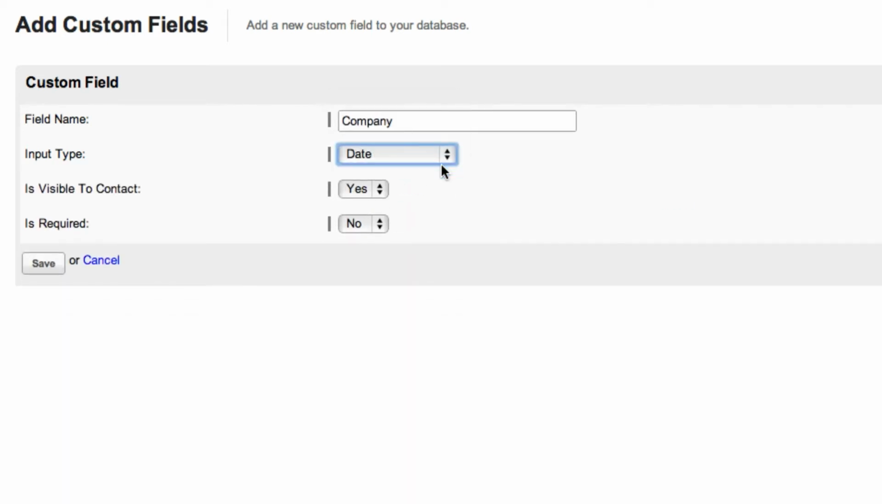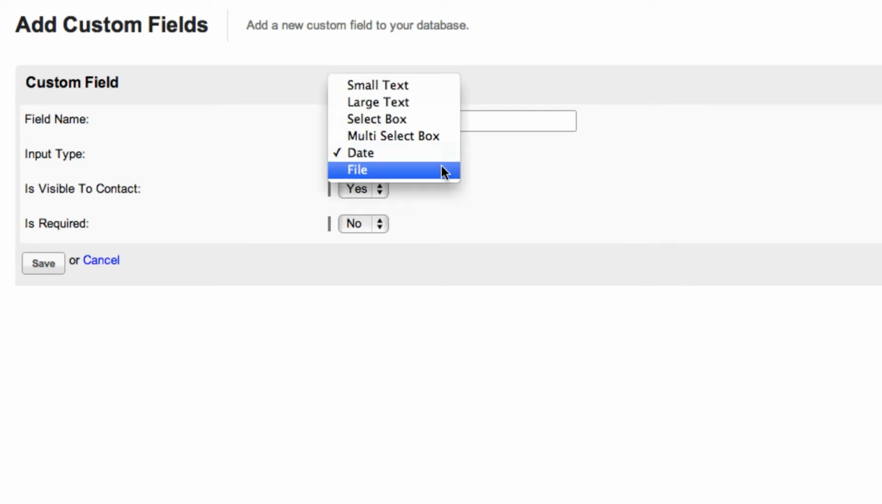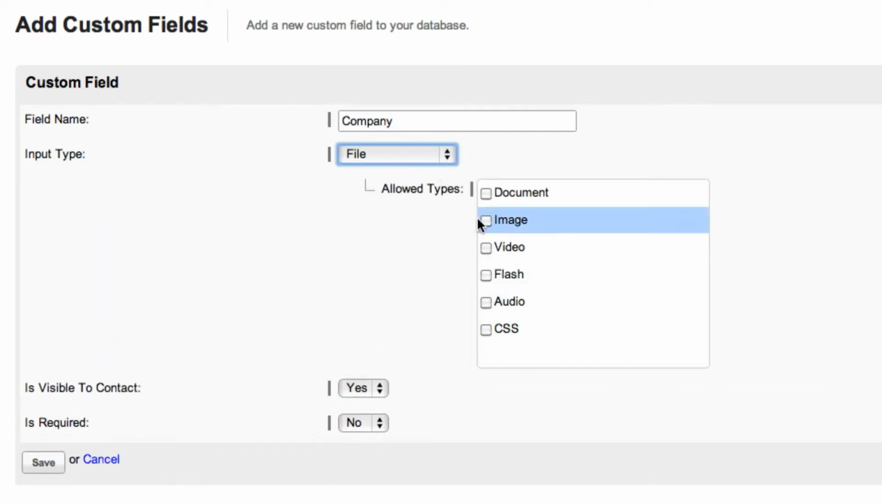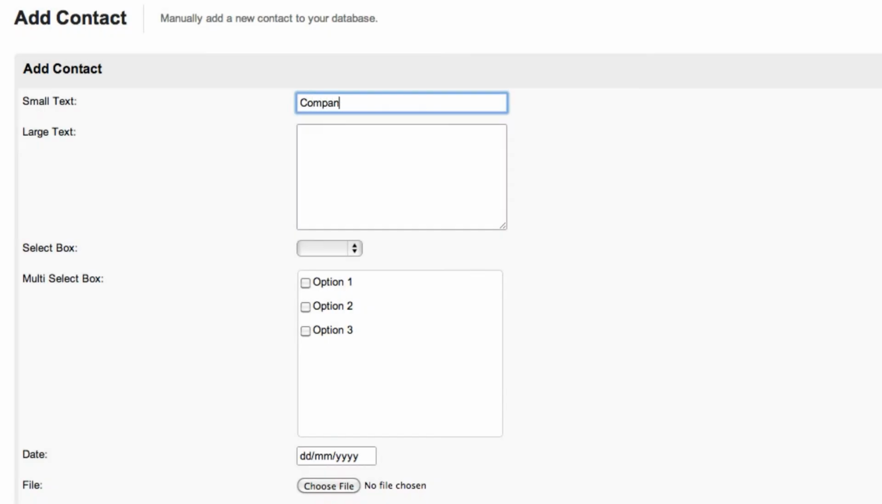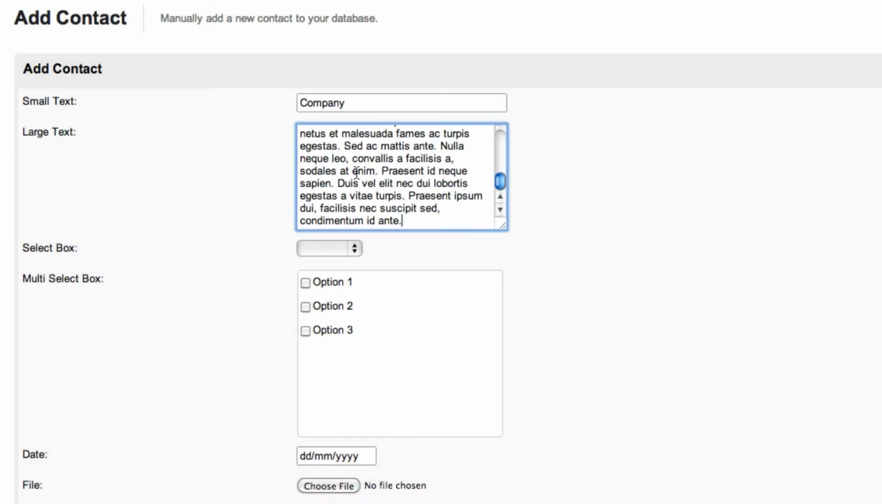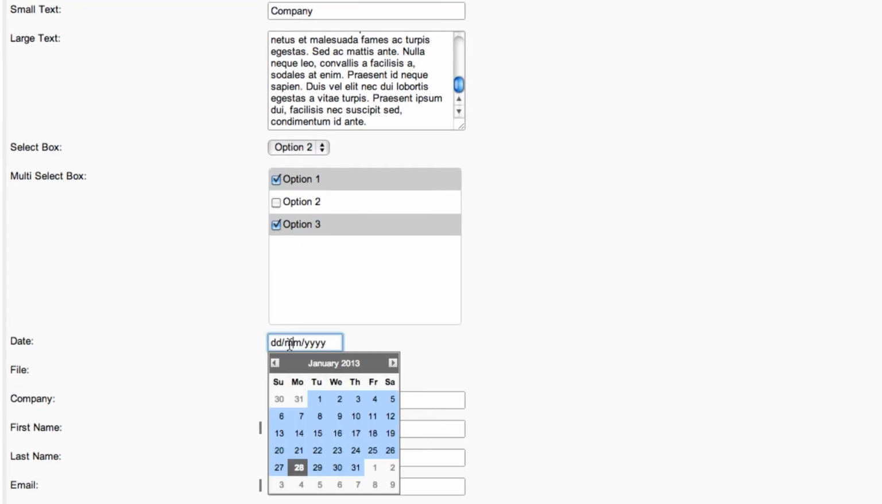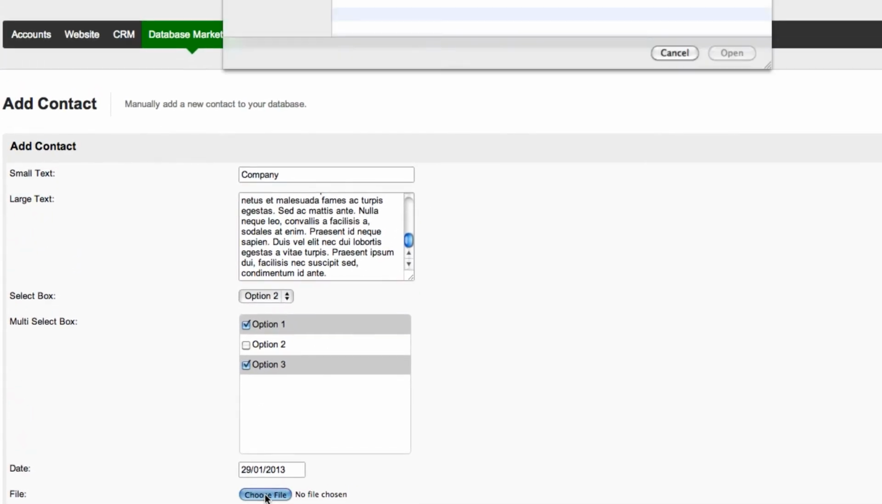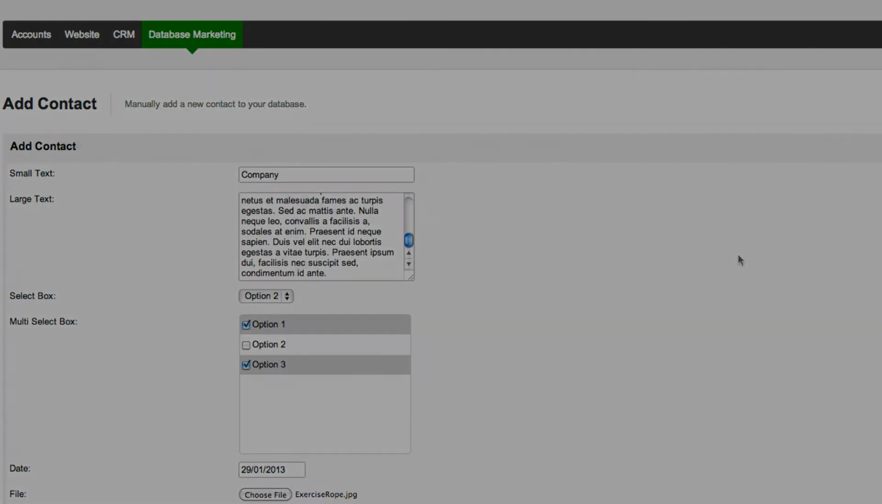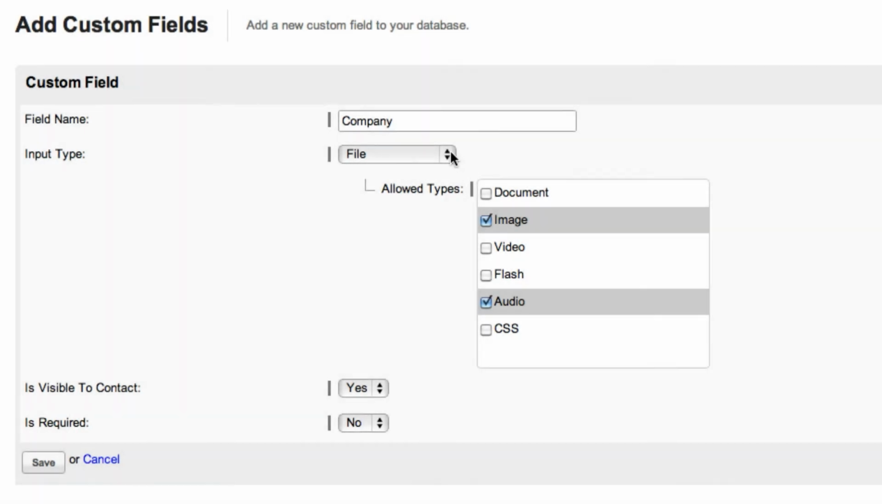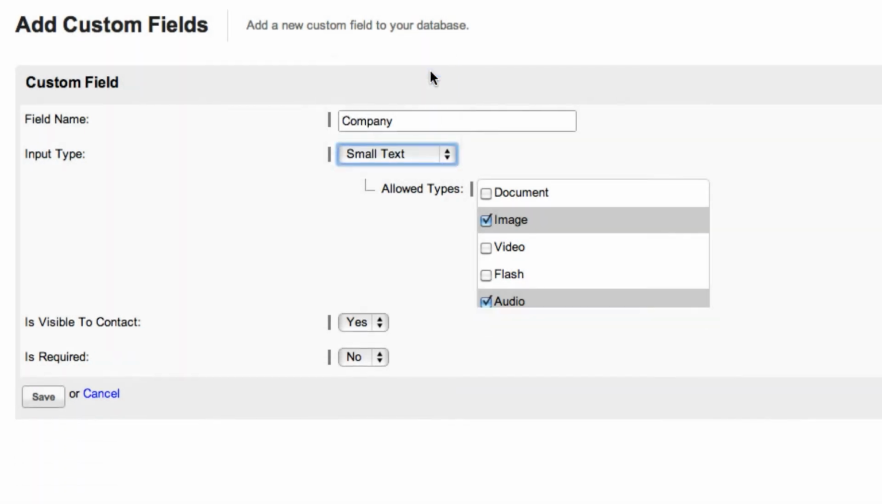The date field allows you to store a date such as your contact's birthday or anniversary. And lastly, file allows you to upload a file against this contact. For example, a PDF of their service agreement. Here's a brief demonstration of what each of these fields looks like and how they work. I'm going to leave my field as small text.